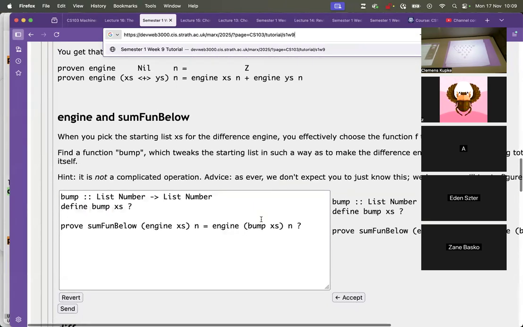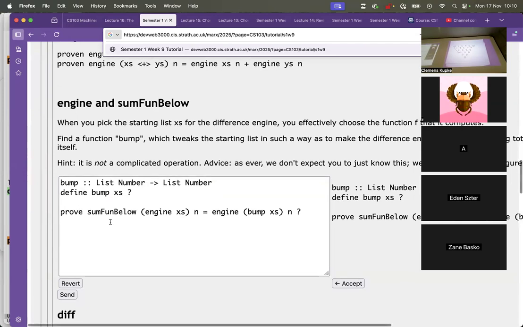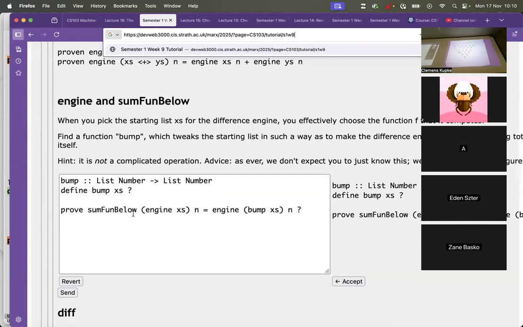Here's a little mystery for you. There's a thing you can do to the list of numbers that you use to kick off the difference engine to turn the engine for a sequence into the engine for the running totals of the sequence. And I want you to figure out what that is. It's a very tiny little tweak that you make to the starting sequence to get the running totals instead of the thing you first thought of. And as ever, I don't expect you to just know. I expect you to try and do the proof and then figure it out.